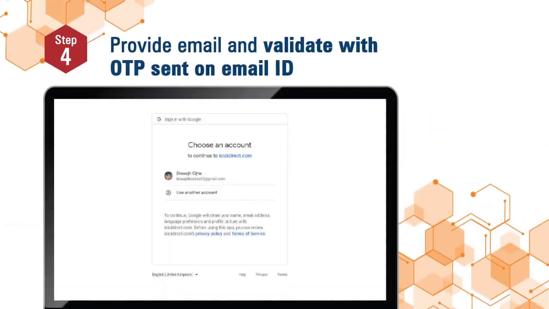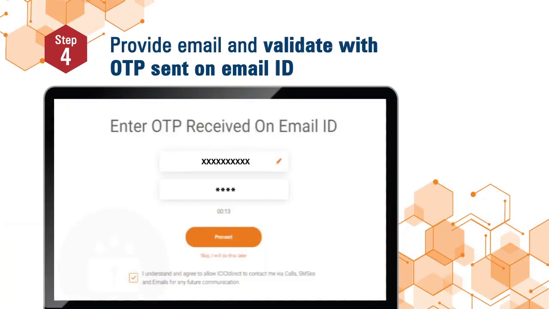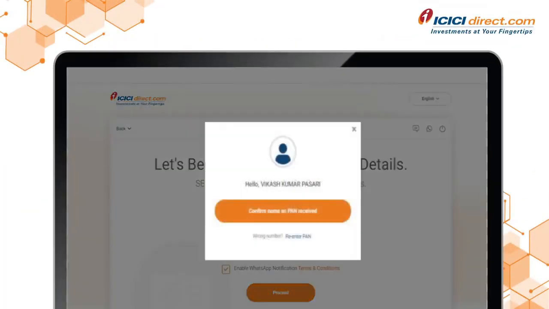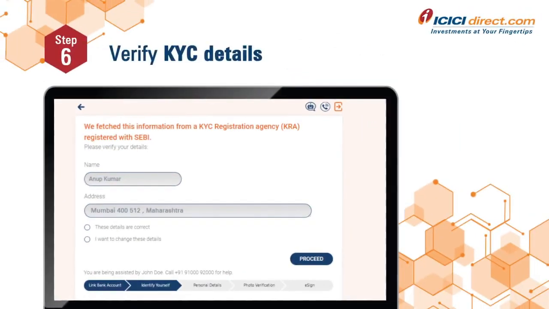Provide your email address either by choosing the Sign In with Google option or entering your email address manually. Enter your basic details like PAN number and date of birth. If you want to receive updates on WhatsApp from ICICI Direct, select Yes. A pop-up will appear asking you to confirm the name on your PAN from the KRA's records if your PAN is KRA verified. Proceed with the information as correct or proceed to change the same.